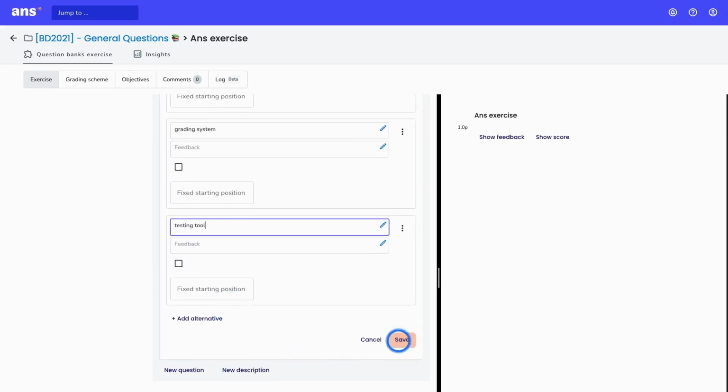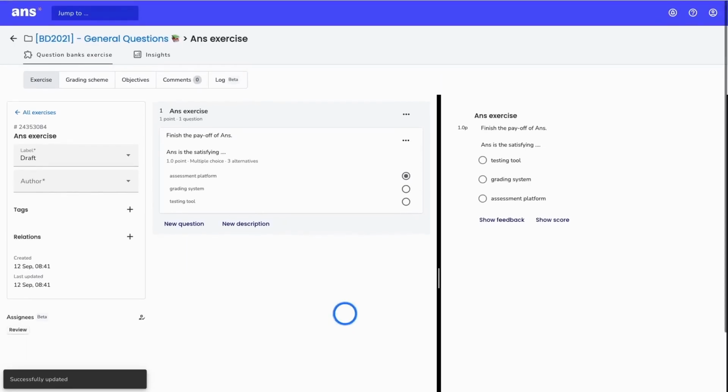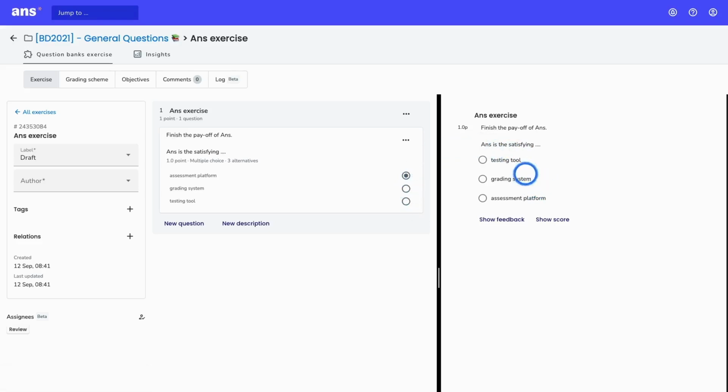Now I will click on Save, and then you can see the question is saved in the middle screen, and on the right side of the screen you will see the preview. So the student will see at the top the exercise name, the amount of points the student can earn with this question, what is the question, and what are the answer alternatives, and the student can answer by clicking on these radio buttons. So this is a closed-ended question.